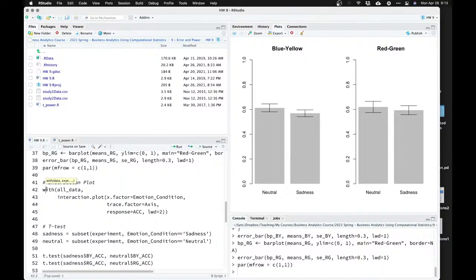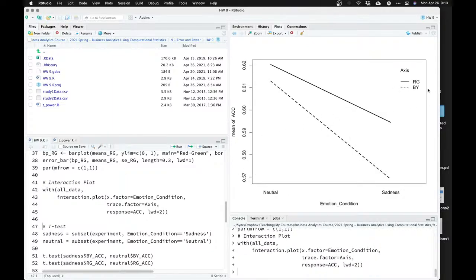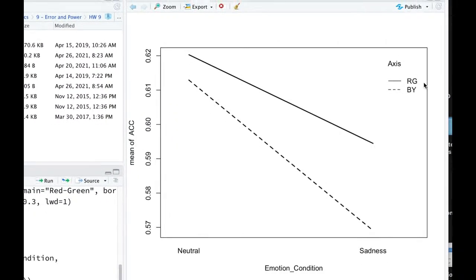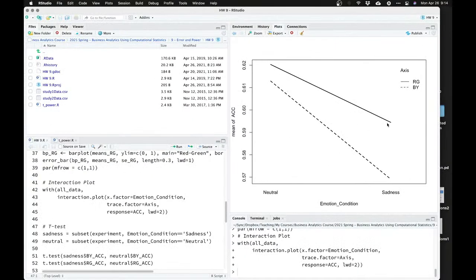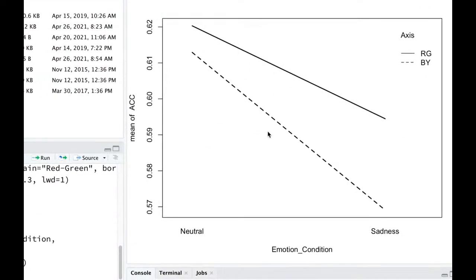All right, what else can we do? Oh, we can draw an interaction plot. Bang, that's our interaction plot, and it shows a line connecting the neutral and sad means for blue-yellow, which is this dashed line, and for red-green, which is this solid line. At this point, it does appear that, hey, look, these are different, right?